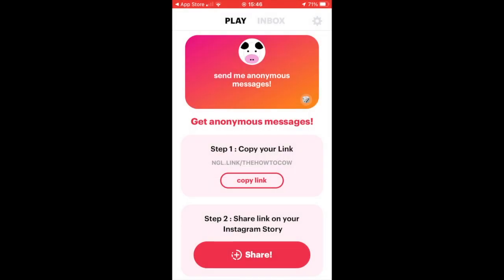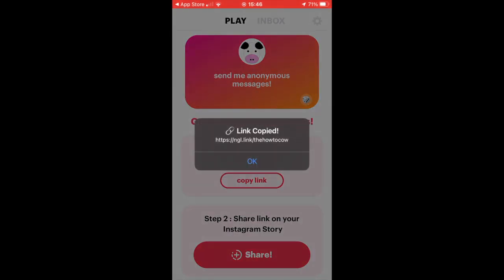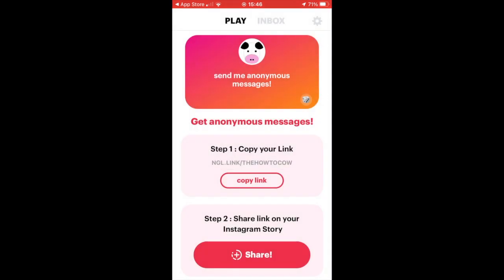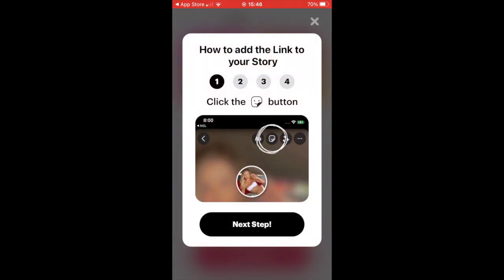Then click copy link in the middle of the screen. Then it should say link copied. OK on that. Then click the big share button at the bottom where it says share link on your Instagram story. Then it will take you through the 4 steps you need to do.